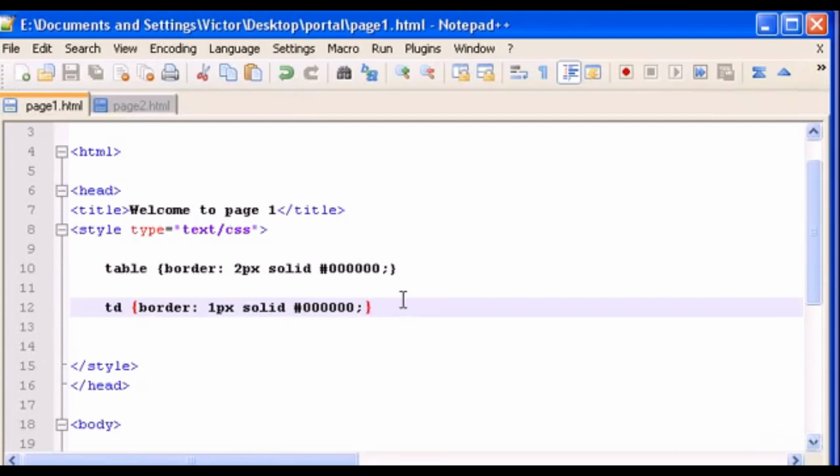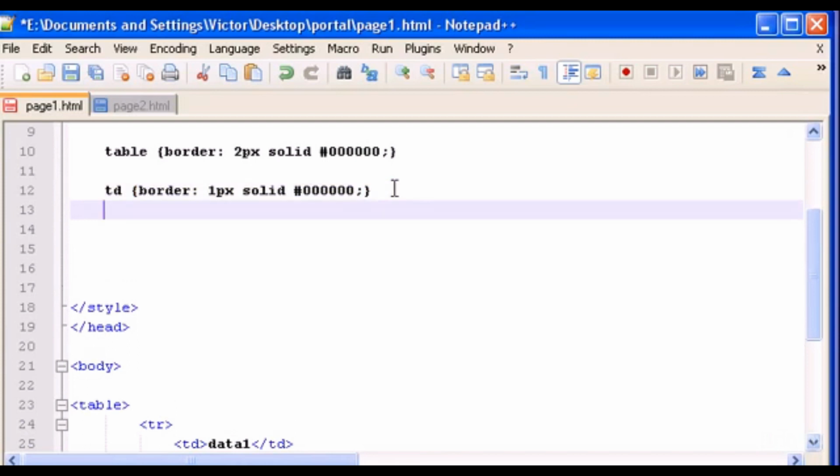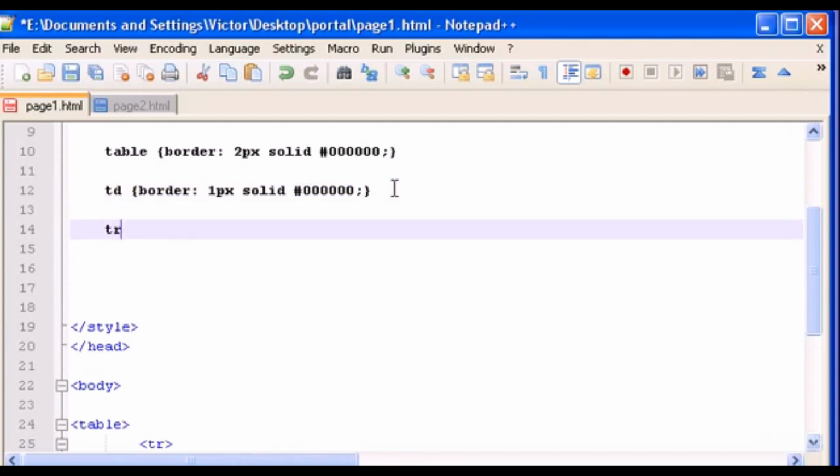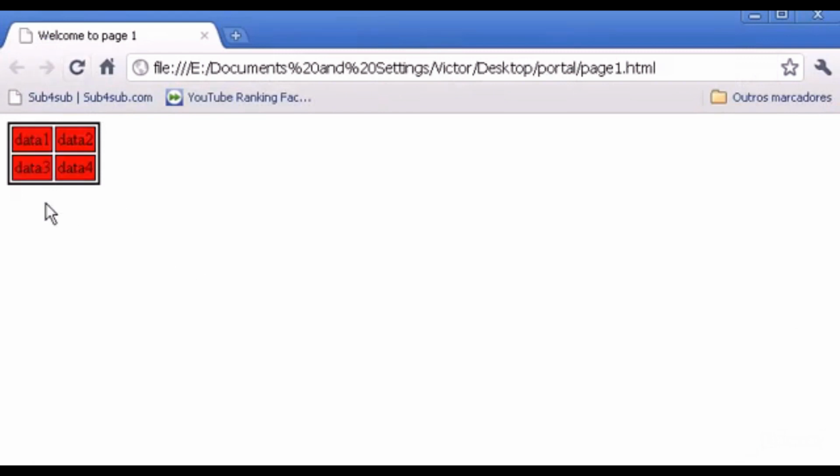So now, for example, let's give a background color to each cell. So let's choose the table row selector, and then let's make it a background color. Let's say red. Background color red. Let's refresh, and there it is.